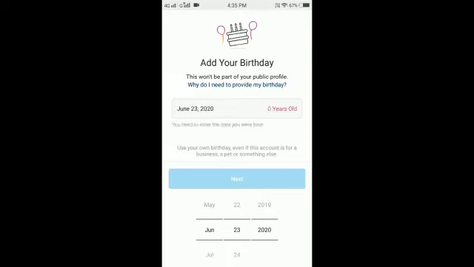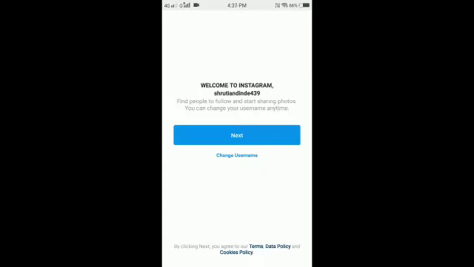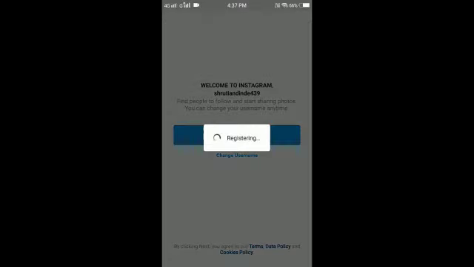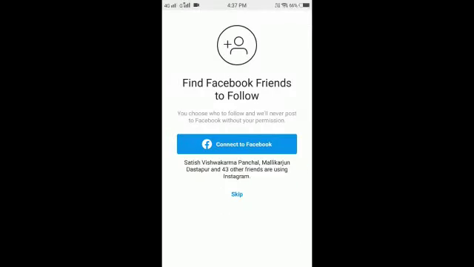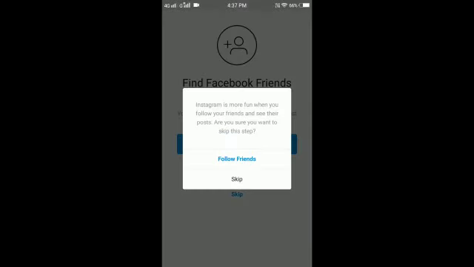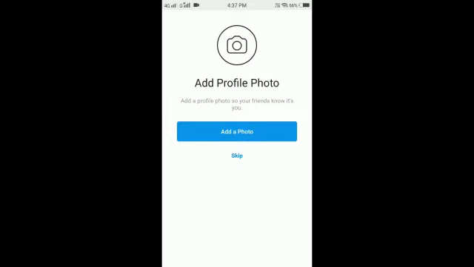Then you select your date of birth. Click on next. Click on next. Click on skip. If you want to connect to Facebook, you can, but I don't. Click on skip. Skip. If you want, add. I don't, so I am skipping it.